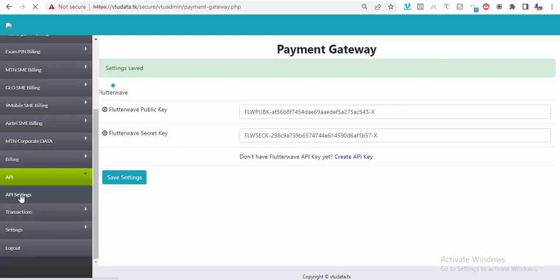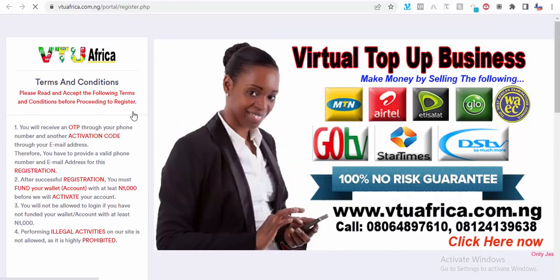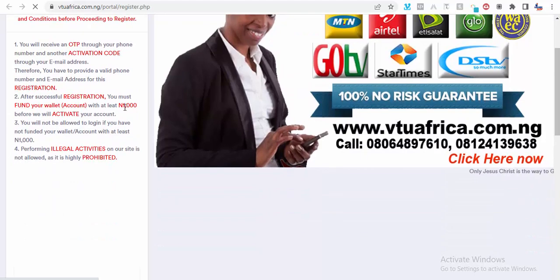The most important thing is the API settings. How do you now connect the API? Because all these things are based on the API connection. To create an API key, we need to go to this URL: VTU Africa. If you don't have an account, you can just create an account there. I think I have an account there. Once you register, you need to pay a sum of 1,000 naira for your account to be activated.